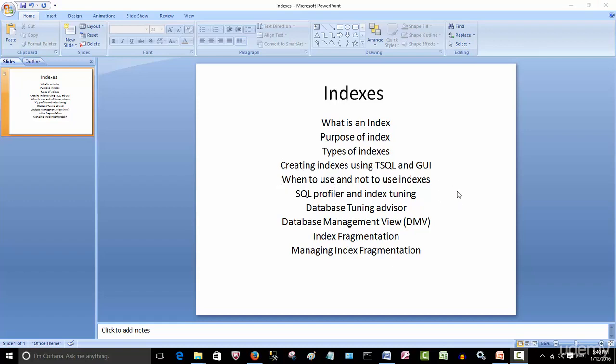Indexes are a great tool to use in terms of performance, but overusage of indexes can cause performance issues, and I'll demonstrate that to you. We're going to use a couple of tools for index tuning. One is going to be SQL Profiler, and I'll show you how that works. And then the other one is called the Database Tuning Advisor, and I'll show you how that particular engine works also. Also, I'm going to look at the database management views, which are scripts, which is a great way of looking at it rather than through a GUI.